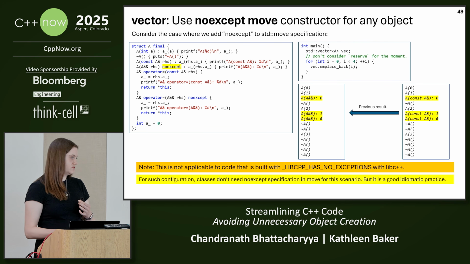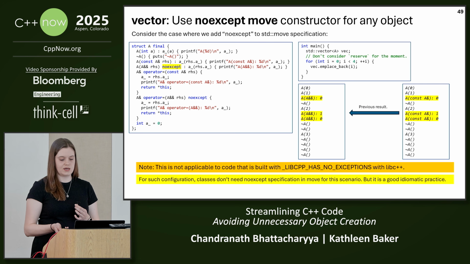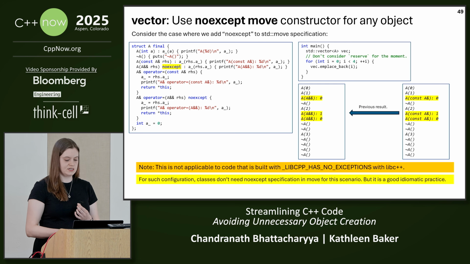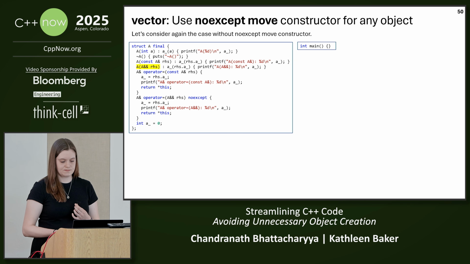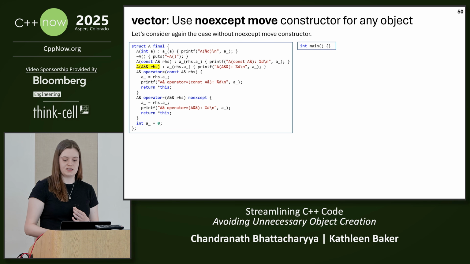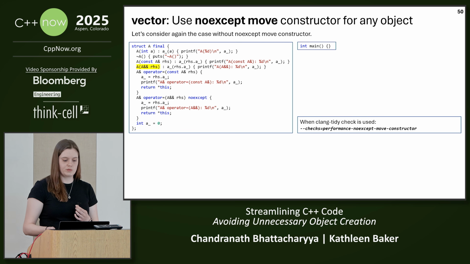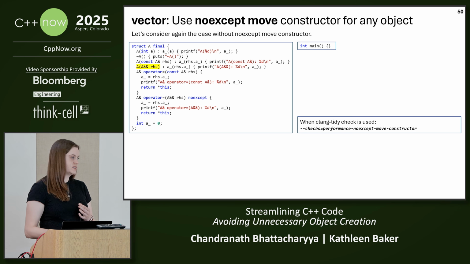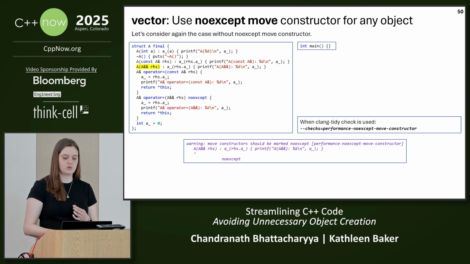One thing to note is if the code is built with libc++ with no exceptions, the noexcept isn't needed, but it's still a good idea to add it. If we again remove noexcept, we'll see how clang tidy can help identify this case. When we use the clang tidy check performance-noexcept-move-constructor, we'll see a warning that the move constructor should be marked noexcept. Okay, and then I'll hand it off to Chandra again.